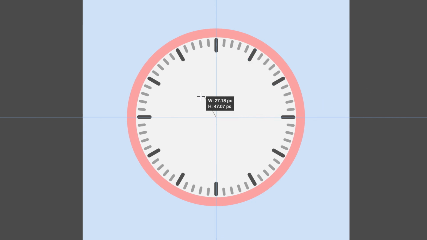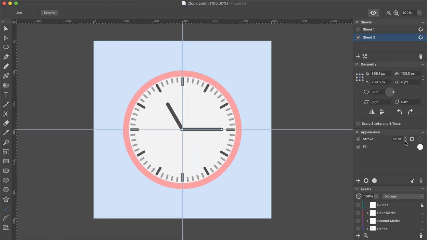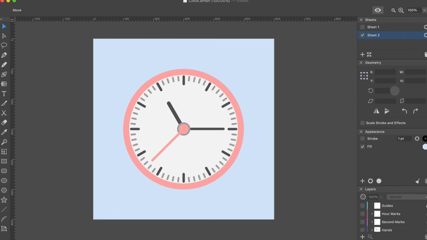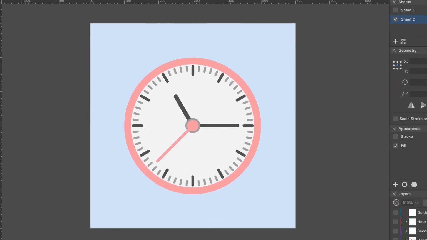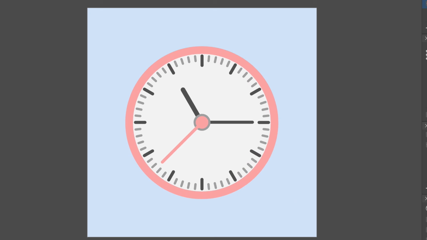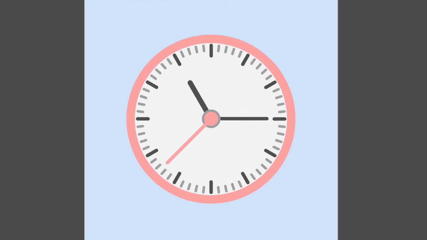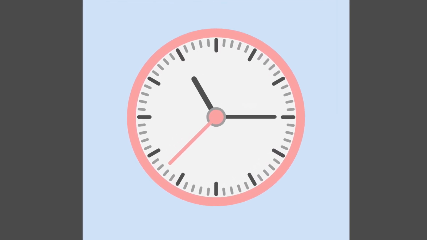To complete the clock, we need to add clock hands, which is rather easy using the Line tool. Transform functionality is a real time saver when it comes to creation of art which requires element duplications with position and angle changes. Well, that's it for our short lesson about Transform.